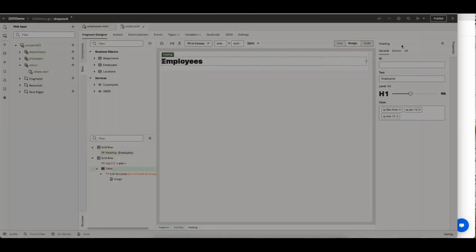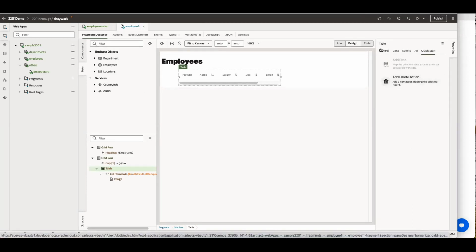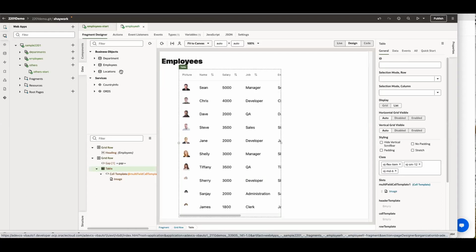This is pretty much the same dialog that you had before with the quick start. The quick start, by the way, is still here, so you can still use the quick start to add data. But by using this data palette, we make it a little bit simpler. It's actually much more relevant for things like forms that you would do rather than a table. But in our case, I need a table in my fragment. And this is my table.